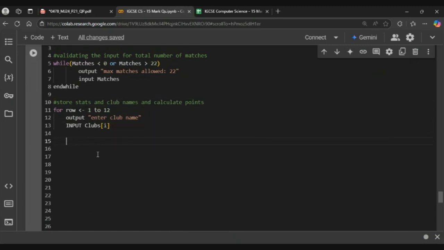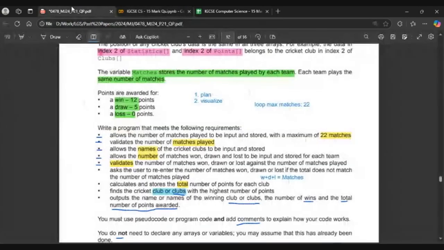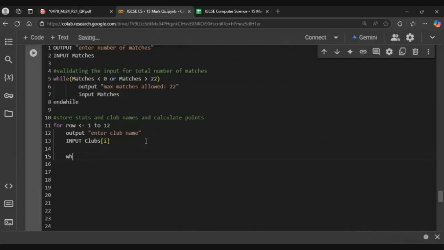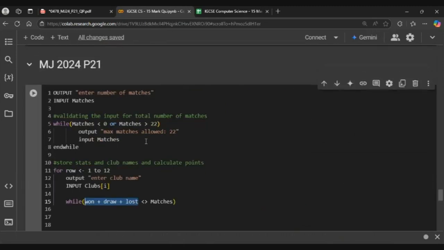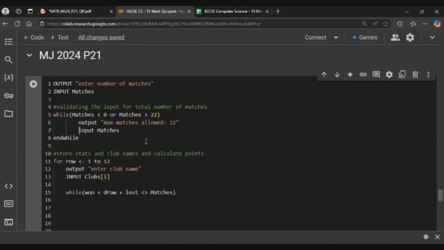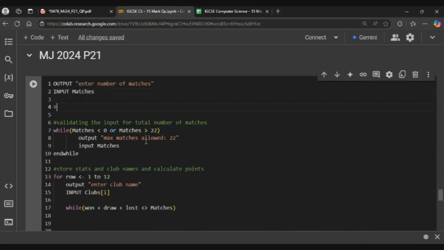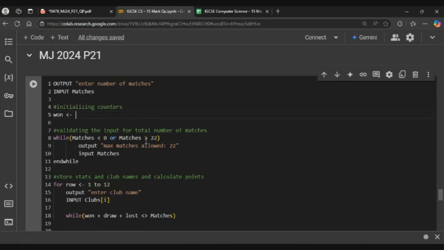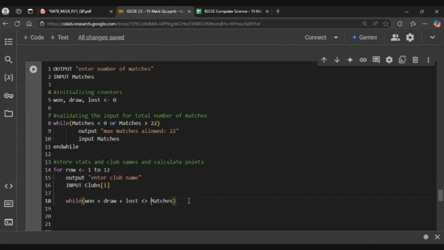All right, so now we also need to initialize the counters. We cannot directly write while, let's say, win plus draw plus loss is not equal to matches. Okay, so the first issue would be, what are the values of these? So we need to initialize them. And for initialization, we can simply set them to 0. Please do not make the assumption that 0 would automatically be assumed. You always have to explicitly state that in the program. So here we can say initializing counters. So here we have win set to 0. In fact, we can do it in one line. Win, draw and lost, they're all set to 0. Okay, so now this works fine.